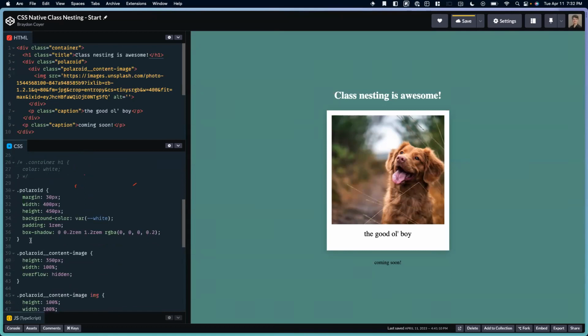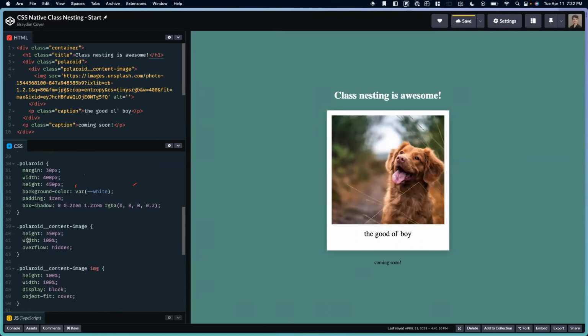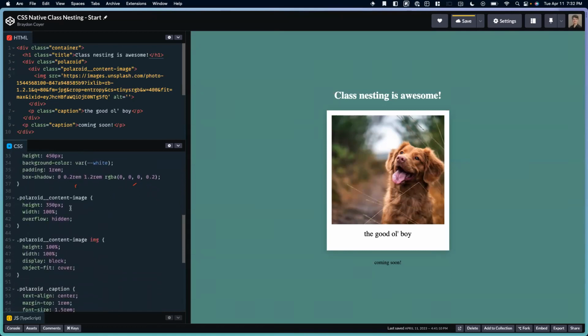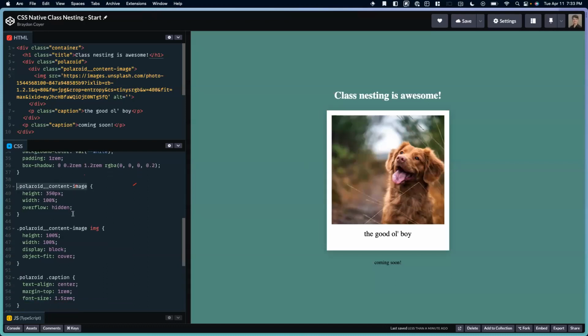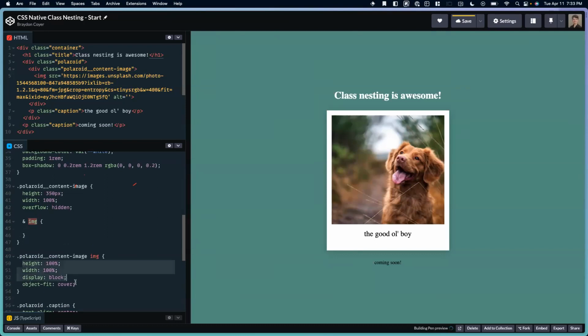Okay, let's skip over the Polaroid selector for now. We'll come back to it. And let's move on to the content image. Here we are duplicating the selector again to target the image itself inside of this parent container. That way we can use things like object-fit. To refactor this, let's use the ampersand. We'll say image. I think I added a period there. We'll grab all this.